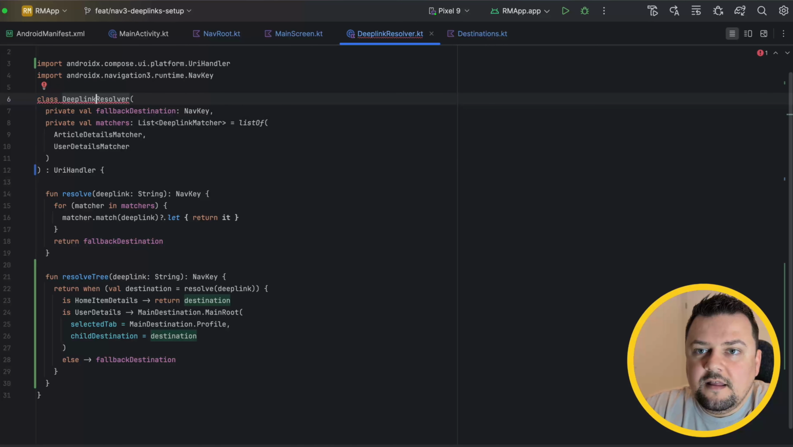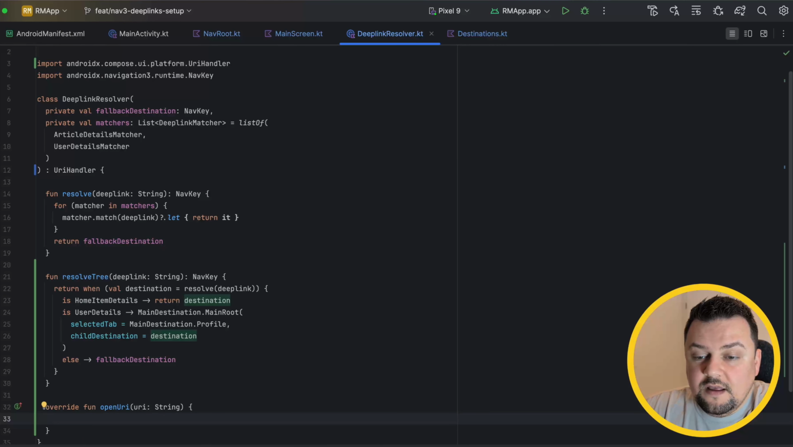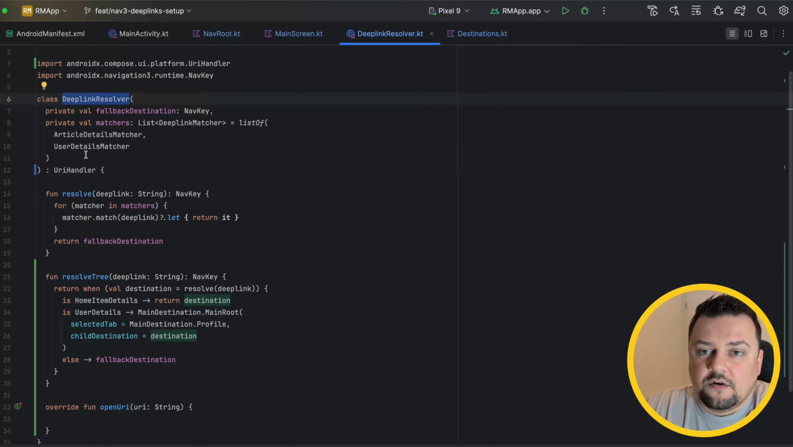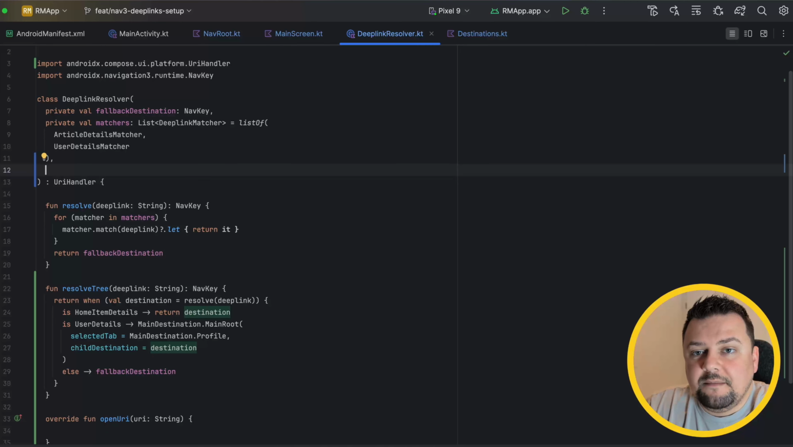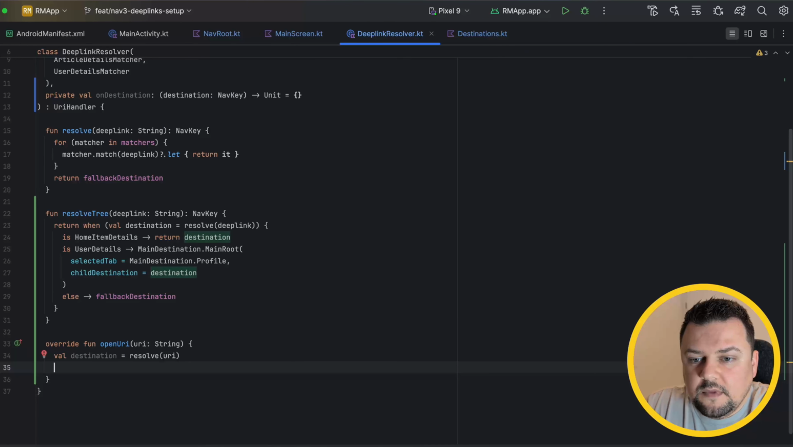In that case, what you can do is your deep link resolver can extend from a URI handler. That's going to force you to override the open URI function. And what you can do in this case is resolve the deep link by using one of your resolving functions, and expose a callback on the constructor side to do something with that deep link. In this case, I'm going to define a lambda that I'll call onDestination, and I'll default it to an empty lambda. And then inside the open URI function, I'll try to resolve the URI that comes in by calling the resolve function, and I'll pass this destination to the onDestination lambda.